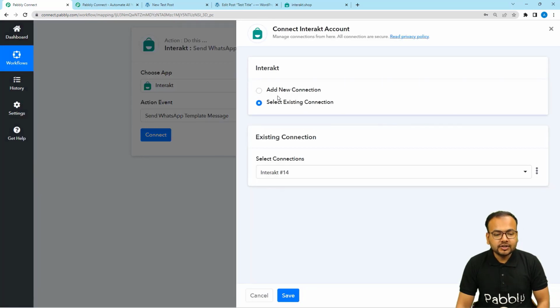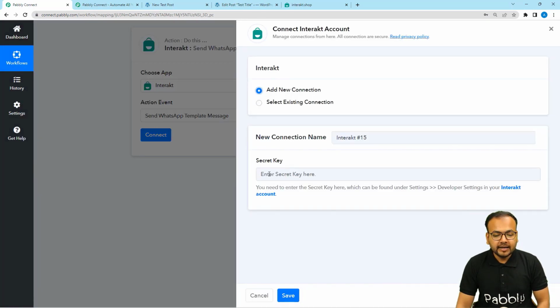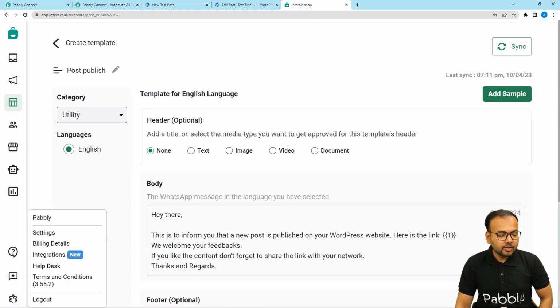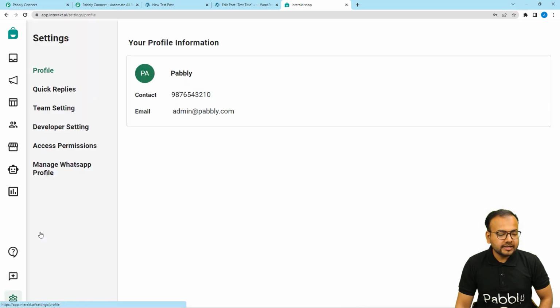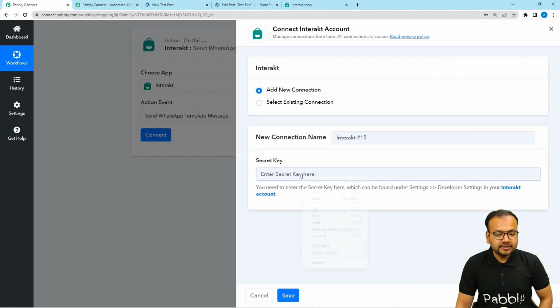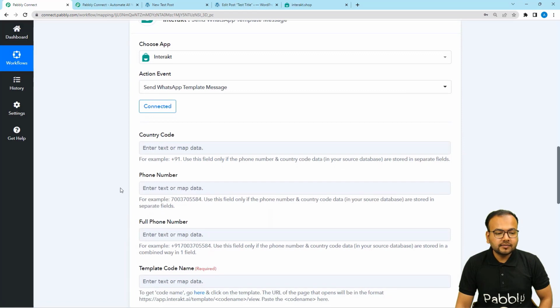From here, select add new connection, and here it will ask for the API secret key of Interact. So you'll get the key from the developer settings. So let me show you the Interact's dashboard. This is the Interact application, and here on the bottom left hand side we have this settings option. Click on it, and from here click on settings one more time. Under settings page, click on developer setting, and here is the secret key that we needed. Just copy this key and paste this key here in the secret key field like this, and then click on save, and you will be connected with Interact.